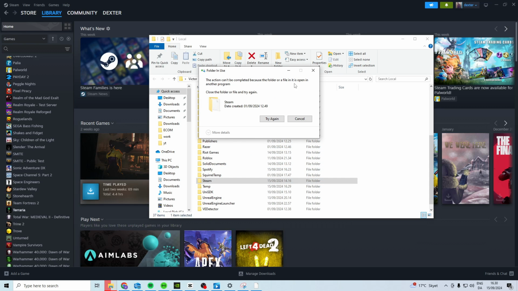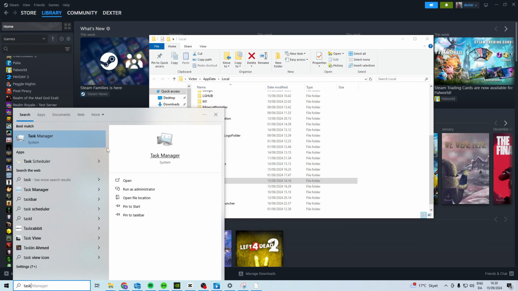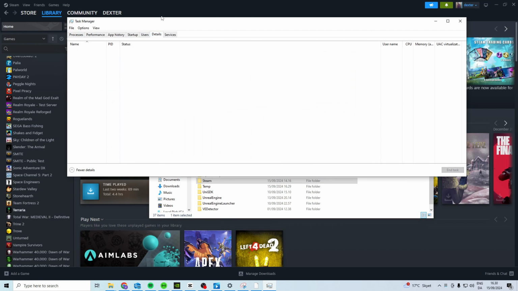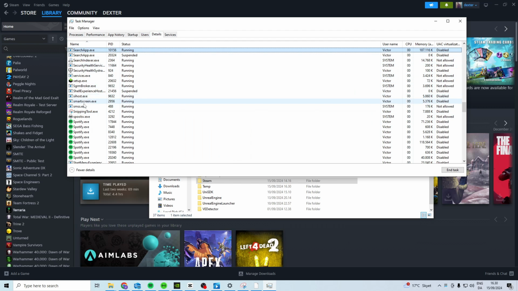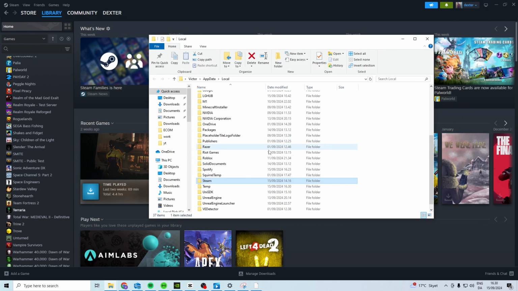Delete. Now obviously I have Steam open right now, so I cannot. So what you want to do is come down here and go to Task Manager. In here, find Steam. You can go to Details, sort by name, press S, and look for Steam. And make sure you end task on all Steam related things. Now after you've done that, simply delete the Steam folder. And don't worry, nothing's gonna happen because it's gonna regenerate when you open Steam anyways.